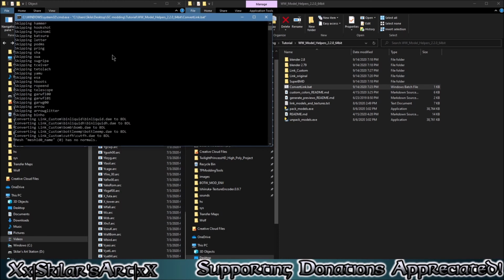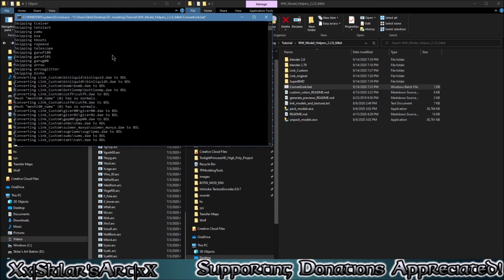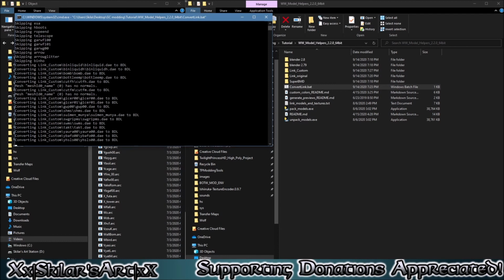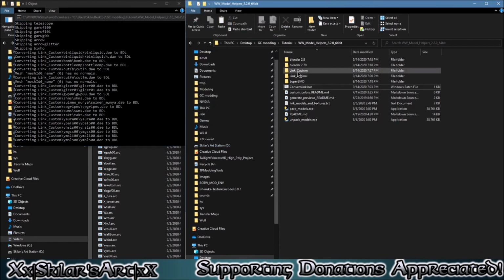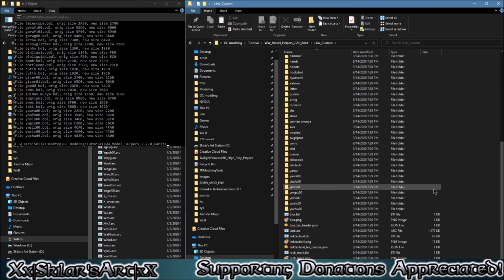This is good for people who want to see if there's an error. If there's an error converting, this will keep it open so that you can read the error and report it if needed. And when you're done in link custom, see how it's done here? You will have your new link arc right there.